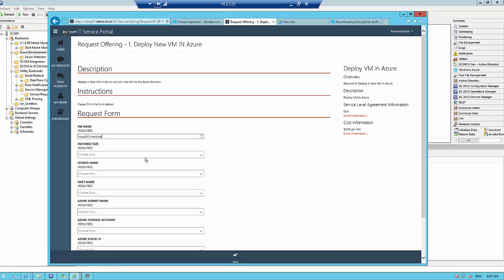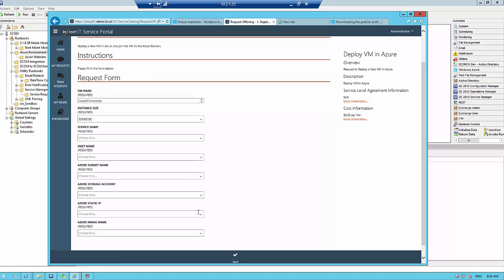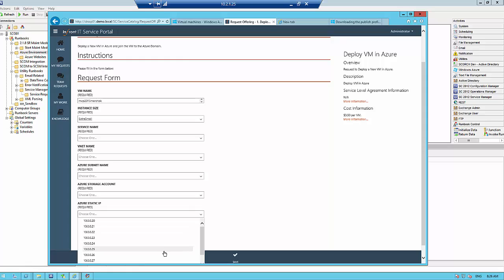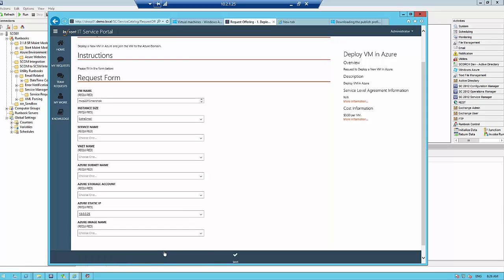And then the thing that would be nice is to be presented with drop downs for things like instance size. So you can see that we just have our instance. And then I get offered things like service name. So what service do I want to join? What VNet do I want to join? What Azure subnet name? What's the storage account? And then, for me, I'd like to put in a static IP. So I'm going to say, here's an IP that's in use. And then I need to go and fill out the rest of the details.